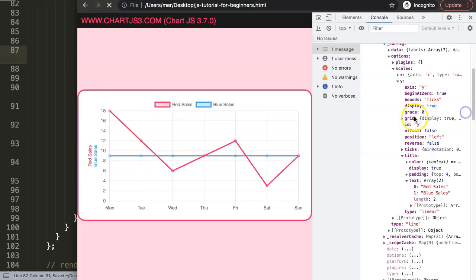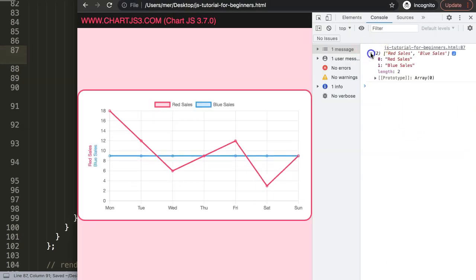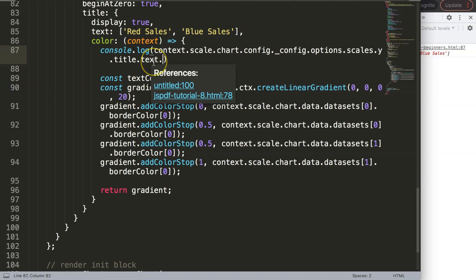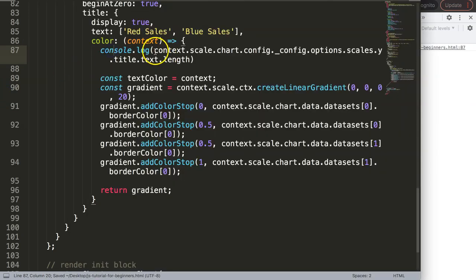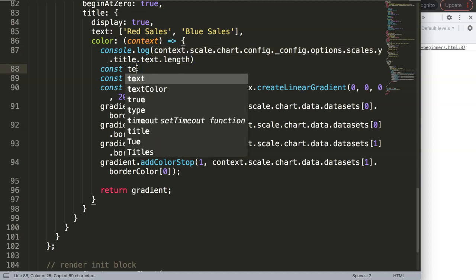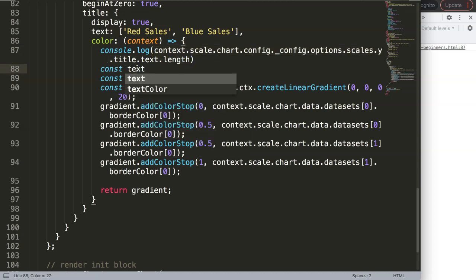So if I save this and refresh, there we are. We have this one now. What I want to do here is add .length. Save that, refresh, and we now get the length of 2. Alright, so now what I want to do here is a constant. We can say here text length, I guess.